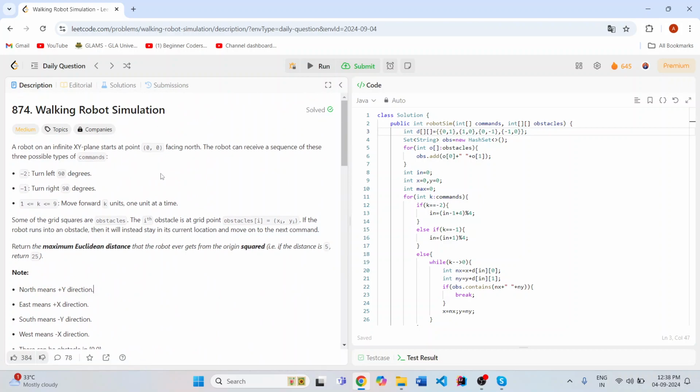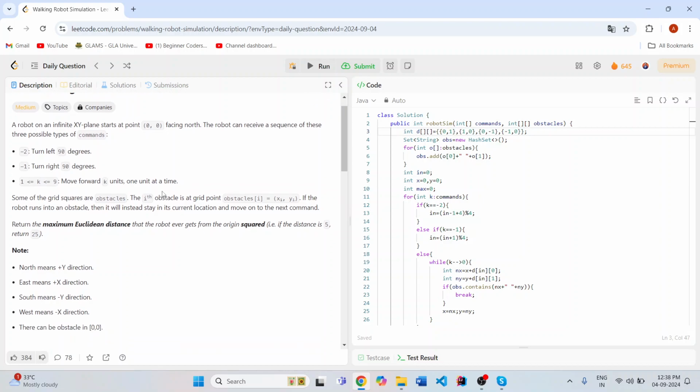For each point we will check whether it is an obstacle or not. If not, we will move forward. If we have to turn or change the direction, we will change the direction. This is what we will do.